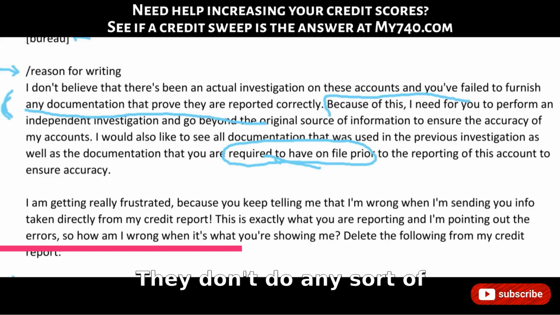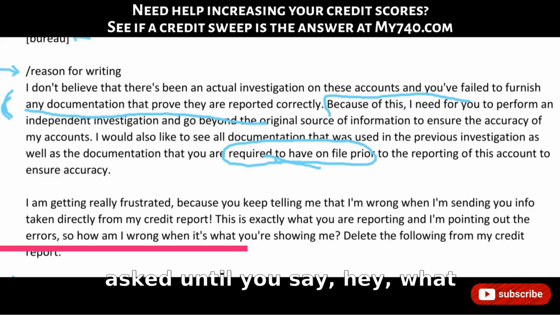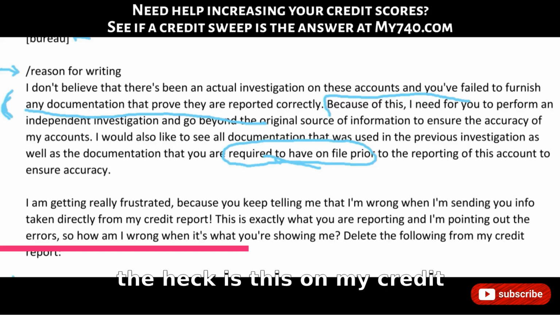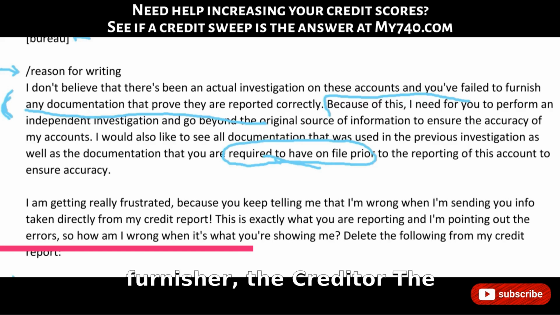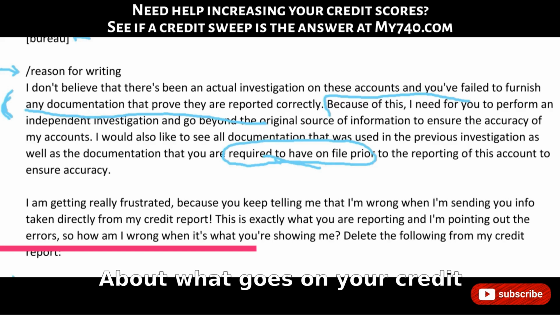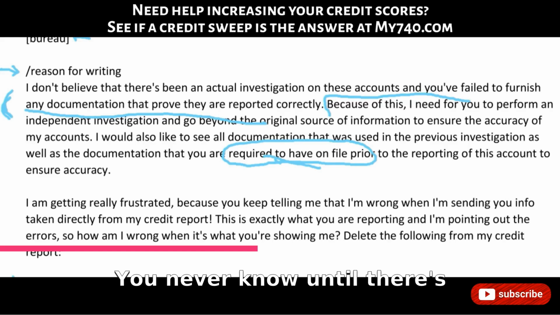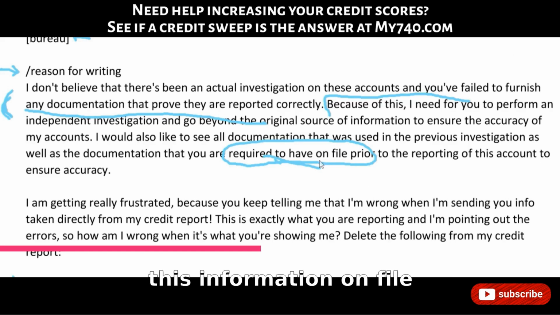They don't do any sort of investigation or anything with documentation or any questions are even asked until you say, hey, what the heck is this on my credit report? So the original data furnisher, the creditor, the collector, whatever, they could be lying about what goes on your credit report. Should it even belong in there? You never know until there's an investigation. So they are supposed to have this information on file prior to the reporting of this account, okay?